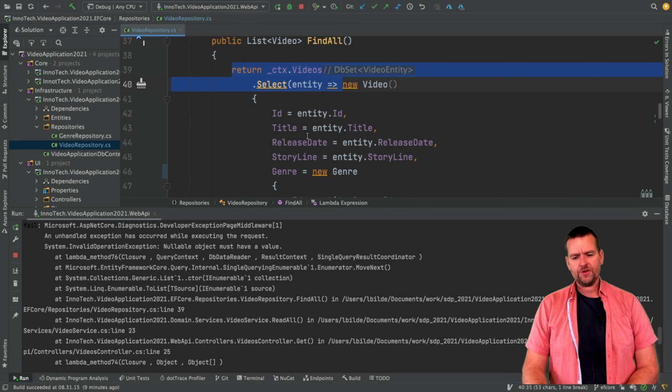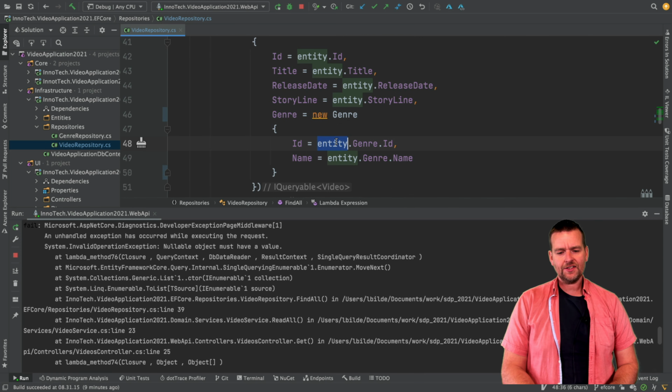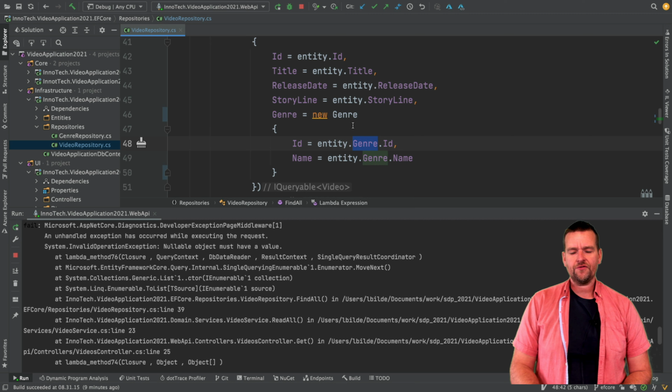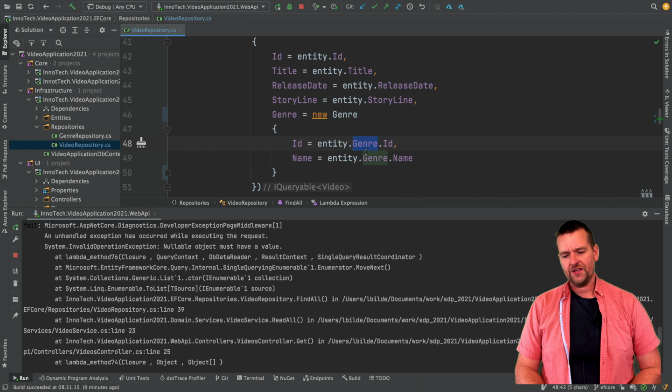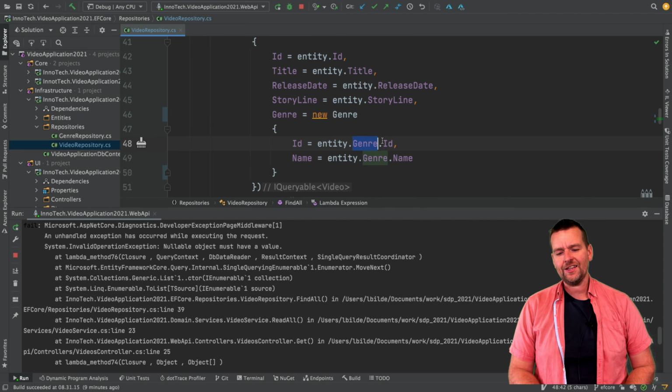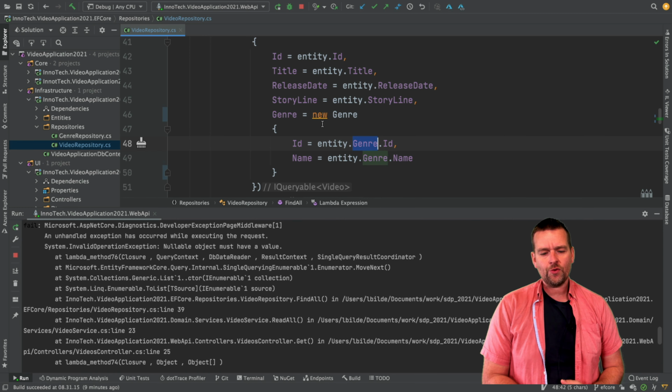What's the problem? Well, the problem is actually when you go down that this entity does not have a genre right now. So the video does not have a relation. So even though we join these two, it will be null, this field right here. And when you say null.id, you'll get a null reference exception. So how do we guard ourselves?